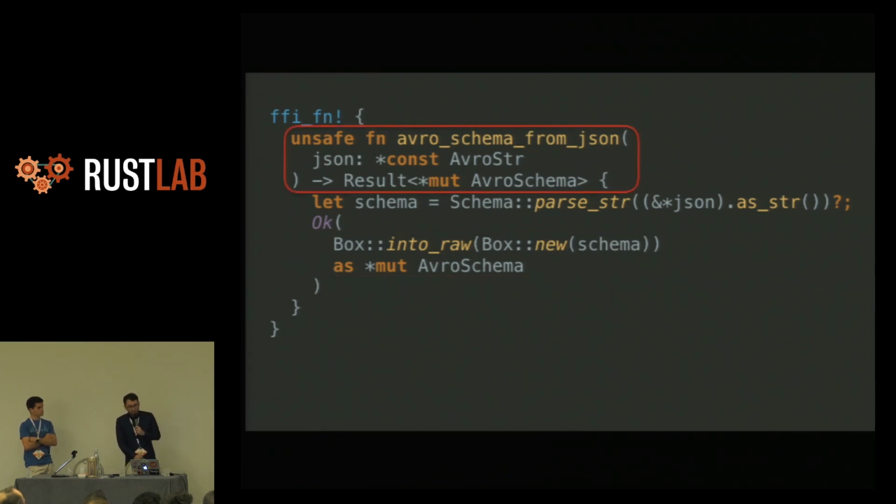Finally, the signature of the function also changed. First of all, this is unsafe code. And you can see that we pass around pointers. Now, the magic happens here. This is a macro that we wrote. Basically, this is what makes this function really be understood by C.